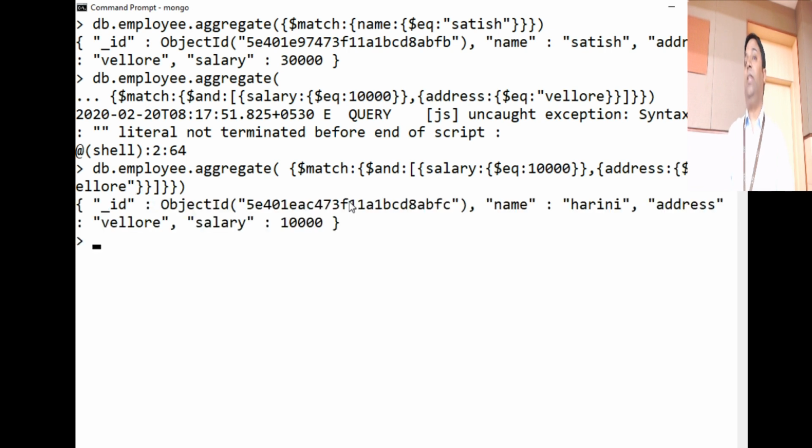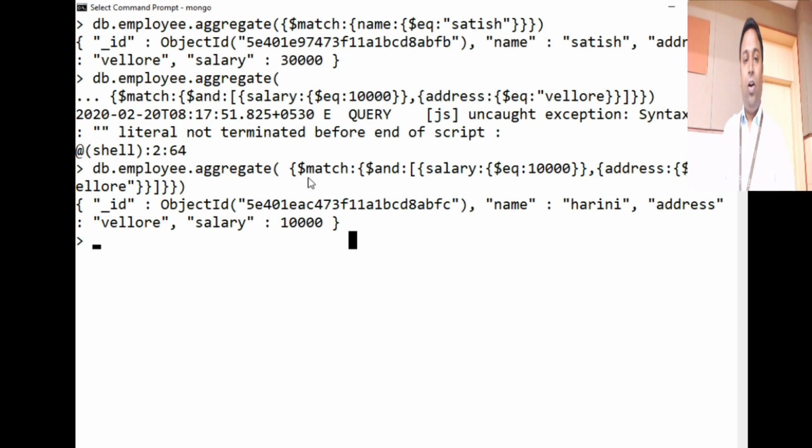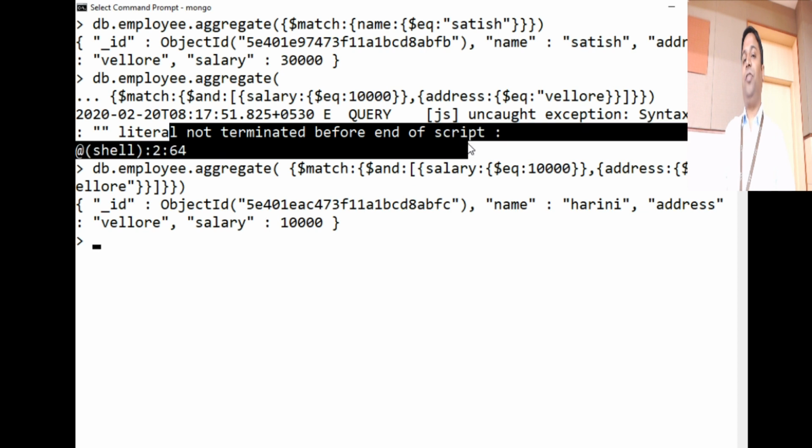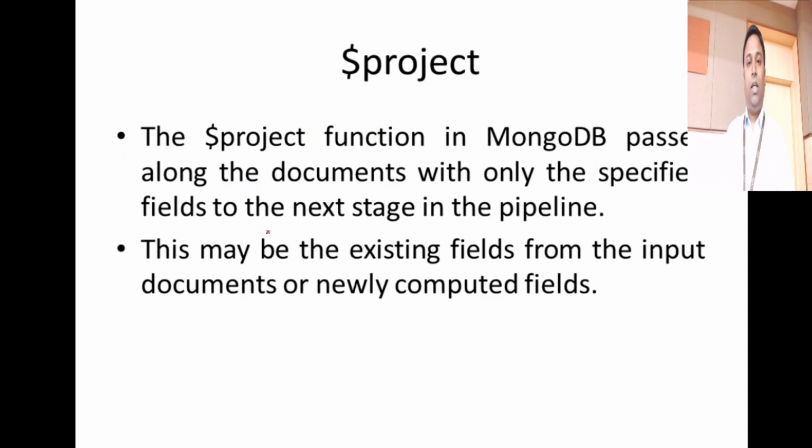So there is one particular employee by name Harini who is from Vellore and whose salary is equal to 10,000. So you have to take in a lot of practice to see to it that you are closing all these parentheses for the query, or else you are going to get the literal not terminated before end of script error. One famous error we should be used to. Okay. So that is one of the stages.